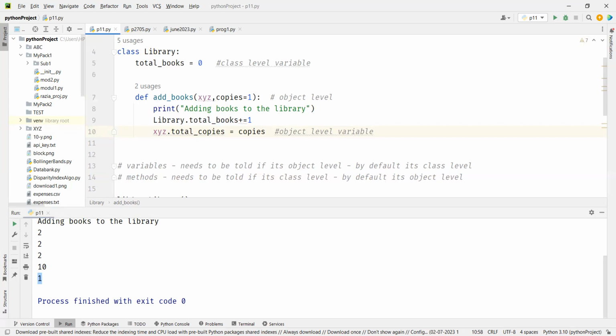In object, object level variable, right?